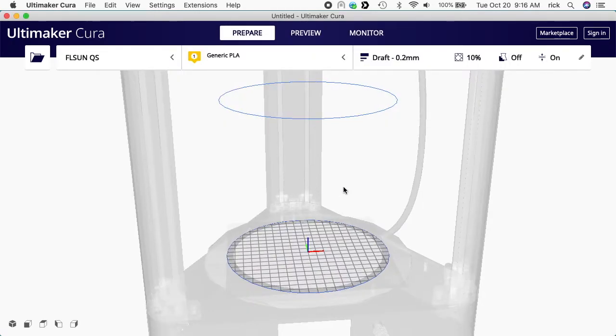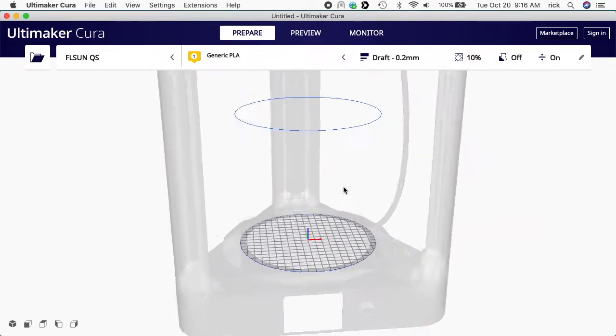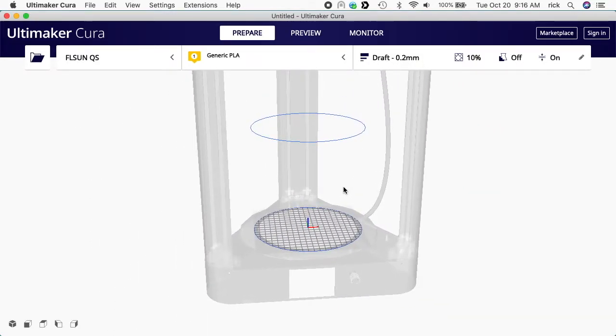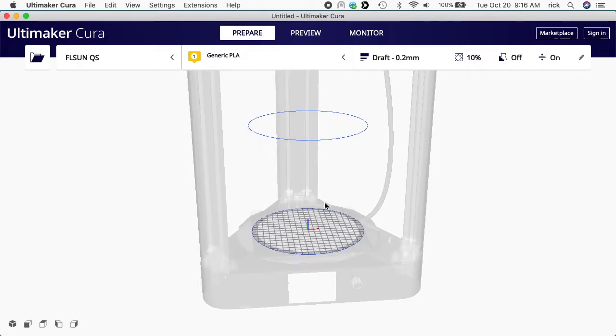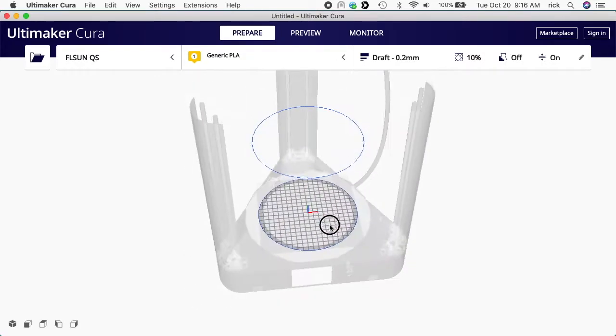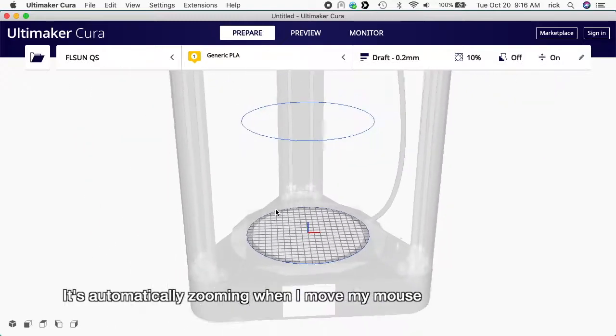So here we have a view of our printer. I can scroll in and out with my touchpad or your mouse scroll wheel. If I hold down space and click, I can drag around this. Somehow it gets in this auto drag mode and I'm not sure how to get out.